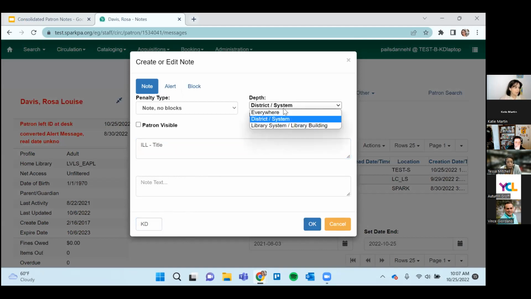And you could also choose the depth at which you want that to be seen. So choosing the library system and library building, this is the specific branch that my workstation is, but I can also choose to have it visible at the system level. So test B is my branch and test S is my system level. And then everywhere would just be all of Spark. So just keep that in mind as well when you're creating notes or alerts or blocks.